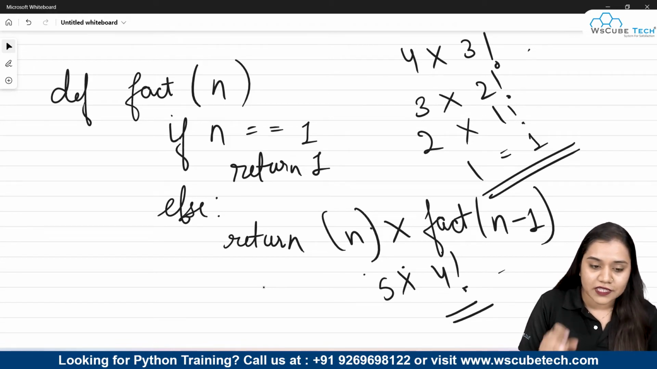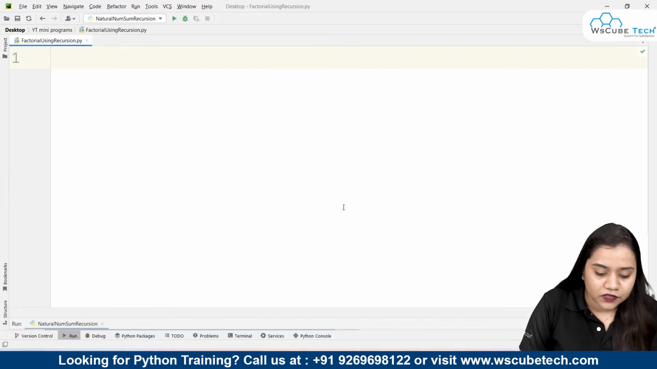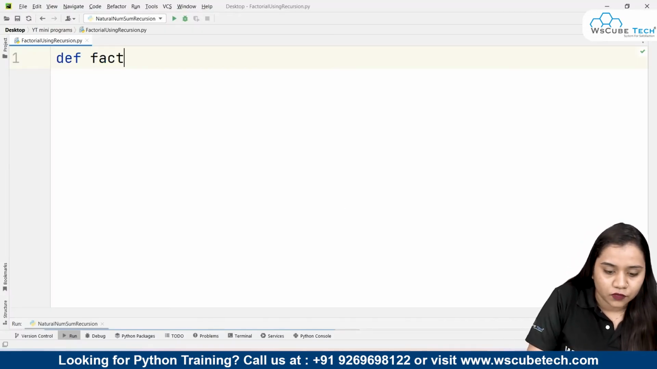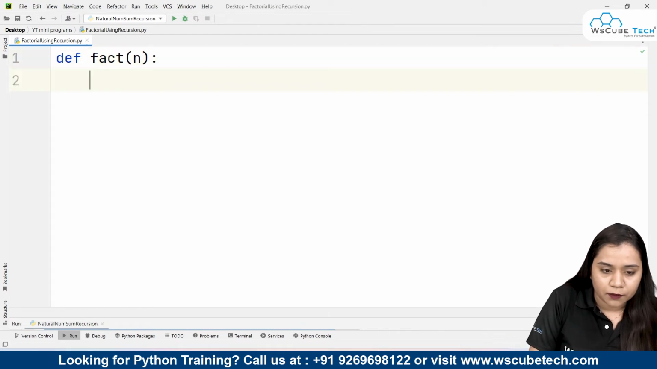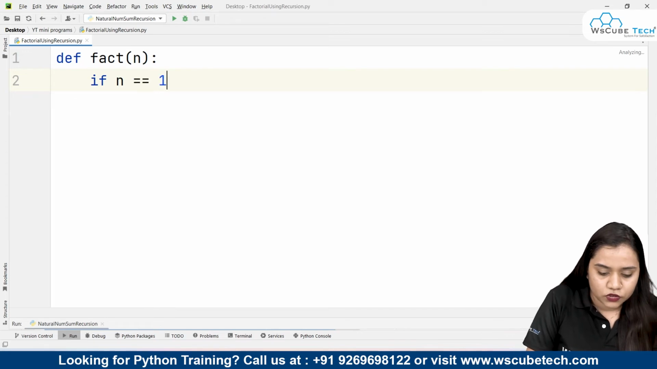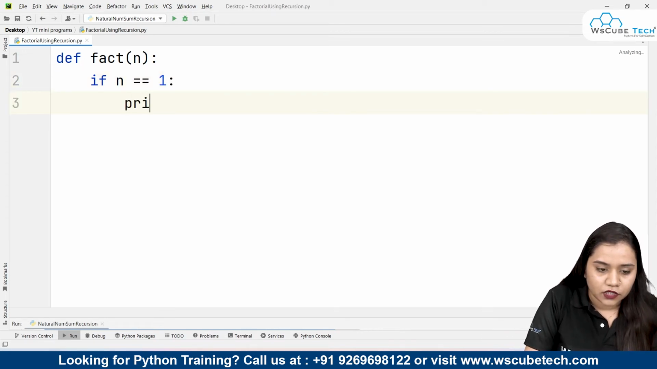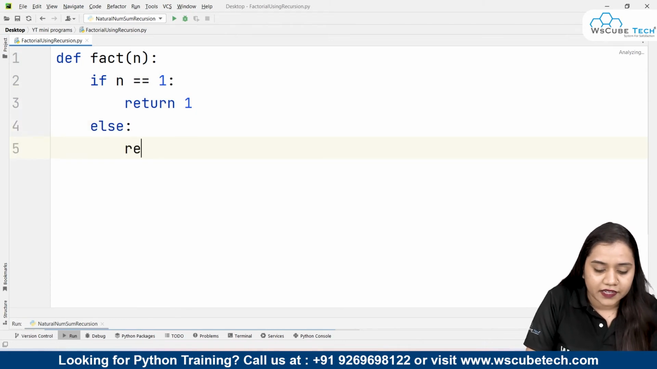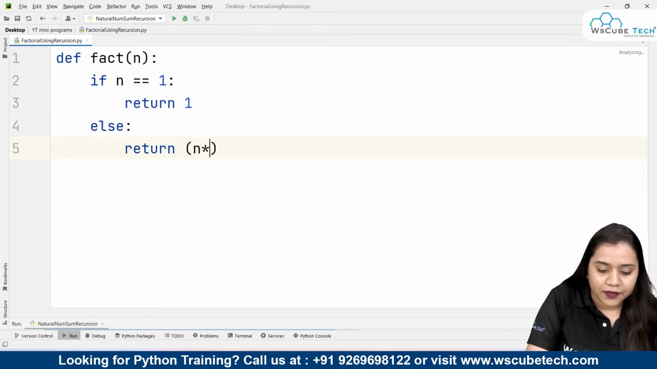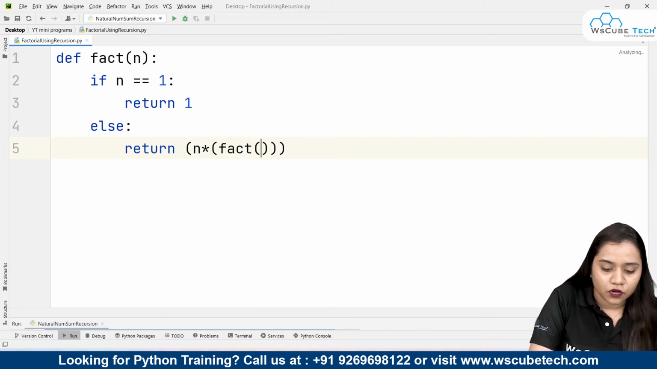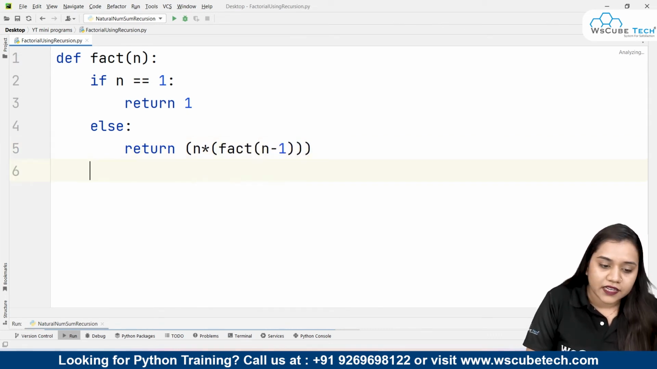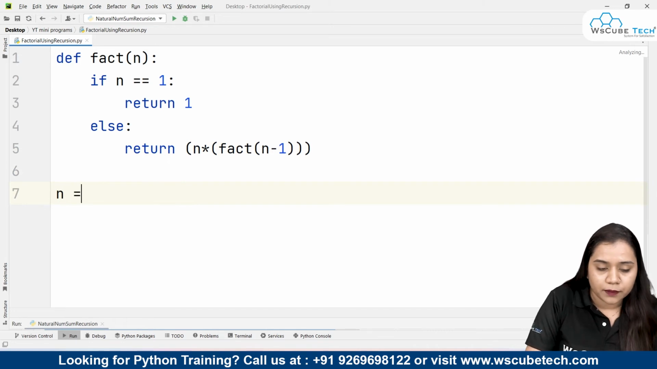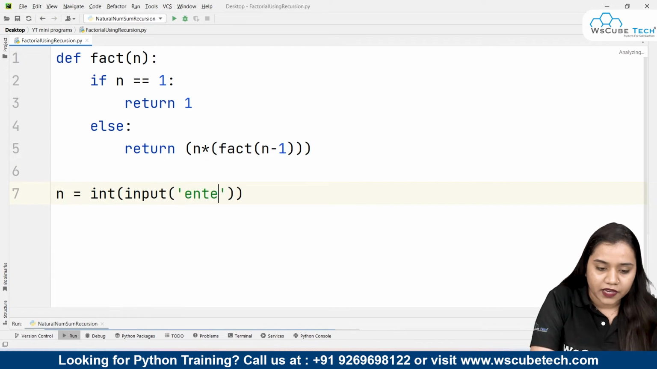Now let's put this logic inside our program. So all I need to do is write def fact of n. The name of my function is fact, and here I'm giving a condition that if n is equal to 1, in that condition we will return the value 1. Else, in that case we will return n multiplied by fact of n minus 1. Next I will ask for the user input, for which number they want to find the factorial. So n is equal to int(input()), enter the number here.